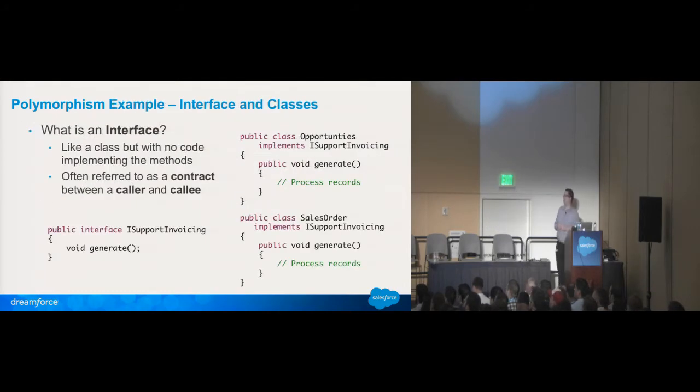So, quick overview of what an interface is. How many of you are familiar with interfaces in Apex? Okay, good. Reassuringly good amount there. So, pretty straightforward interface. It probably wouldn't get very far. Generate probably needs a bit more context on it and things like that, but we're keeping it small to get it on a slide.